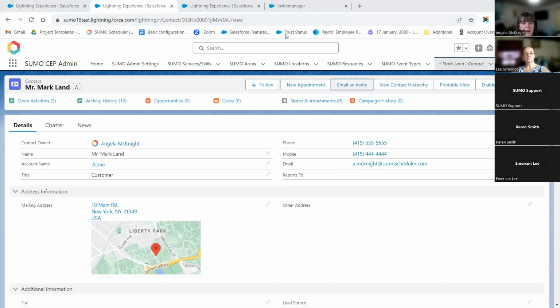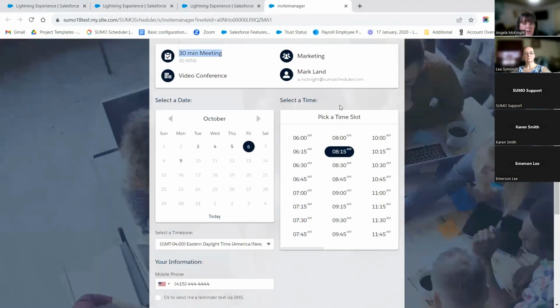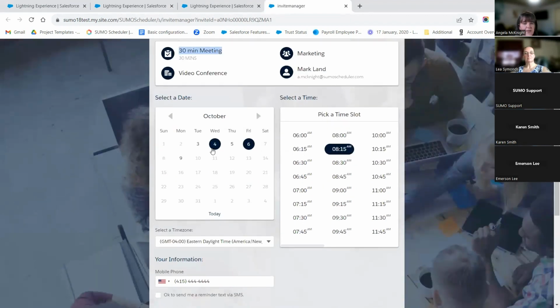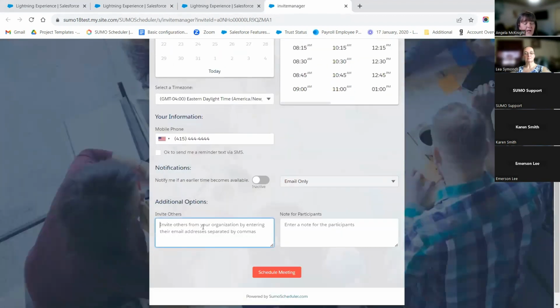So I can show you what that looks like as well. So right here, if I pop that open, they see that it's a 30-minute meeting. It's a video conference. It's with the marketing team because I want to do this one with a resource pool. And then Mark, and then they'll see my availability so that they can go ahead and choose when they want their appointment. And then down here, they can invite other people. They can enter a note, and then they would just schedule their meeting.